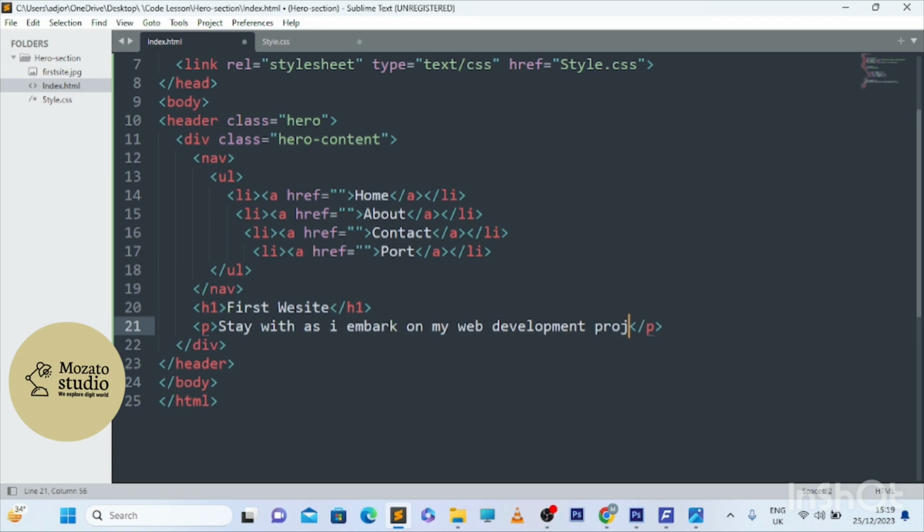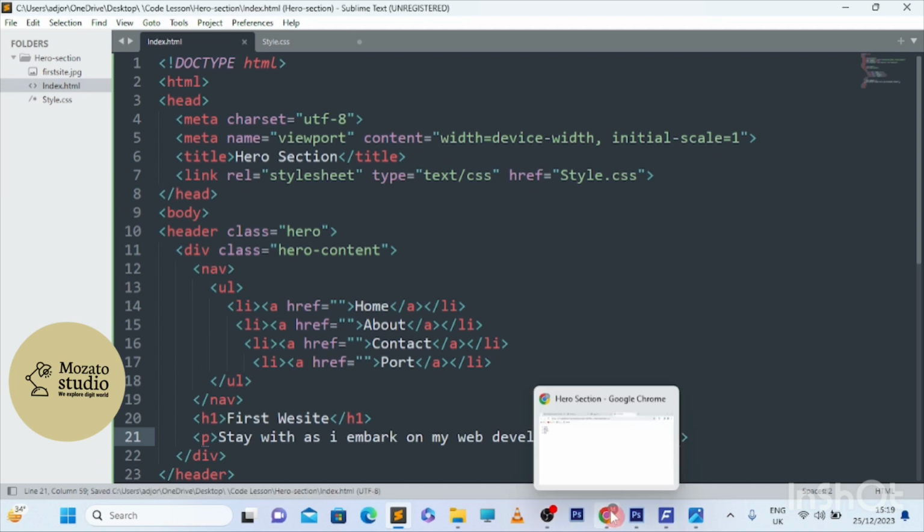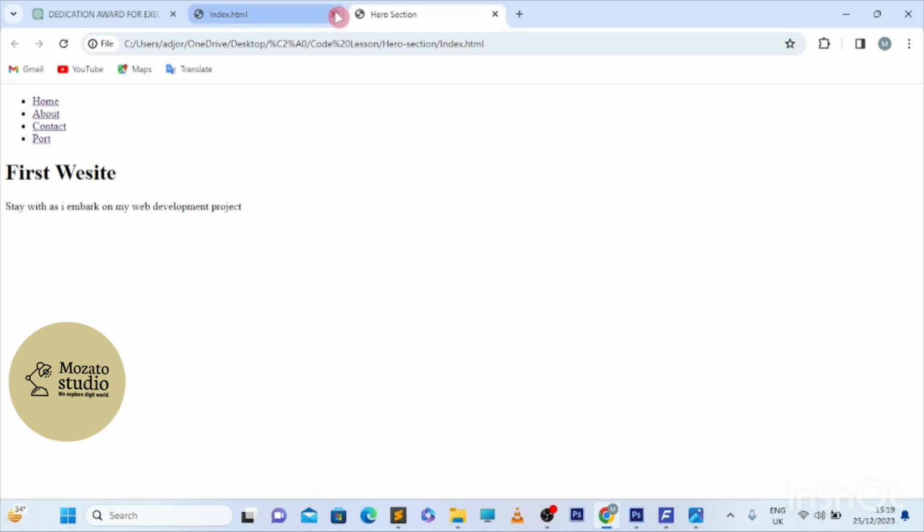Project. Okay, so in all, this is what we are having. Let me view the site again so that we see what we are having here. So this is our site. We just started. Our site is just growing.